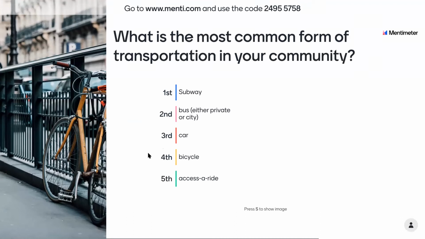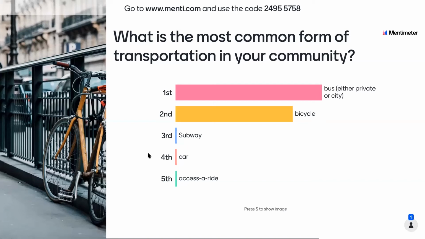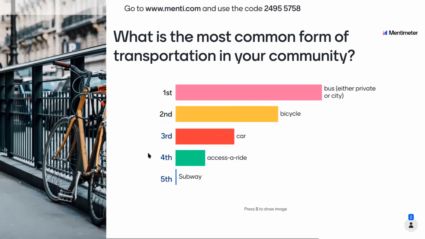I'm asking the question, what's the most common form of transportation in your community? Just an arbitrary listing. Number one is the subway. Number two is bus, either private or city. Those are especially popular in all different parts of the city. Maybe you commute into work via one of those buses. Car. Those of us who live in the outer boroughs do rely on cars. I did want to get that bicycle in there, because the image on the left is the front of a subway stop or metro stop, I think it might actually be Paris, and a bicycle.